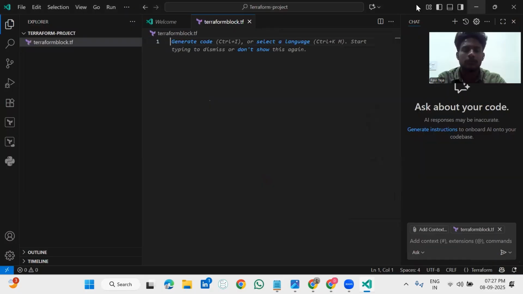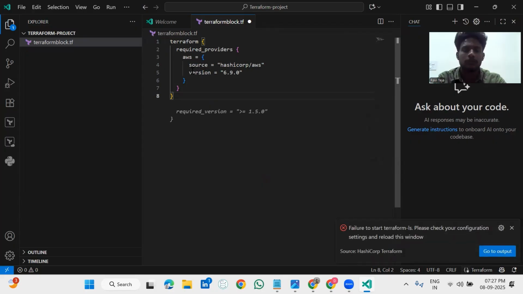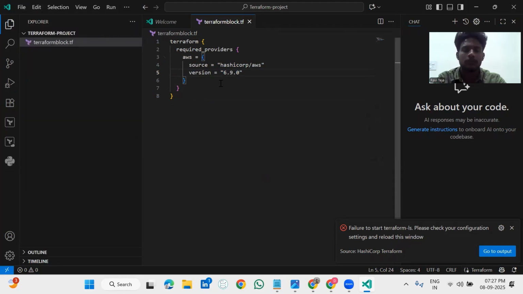Okay, I'm going to paste the script because you already know how the script works and what things we have to mention in this. It's very simple: we mention the source and version over here. That's it. After pasting the script, we have to save this file. Don't forget to save this file. Okay, I created a Terraform block. Now I'm going to create a provider block.